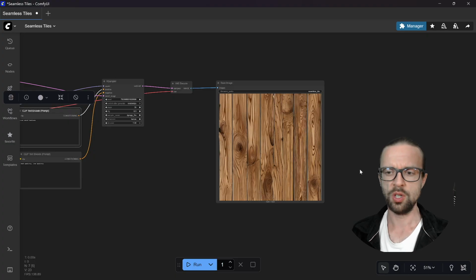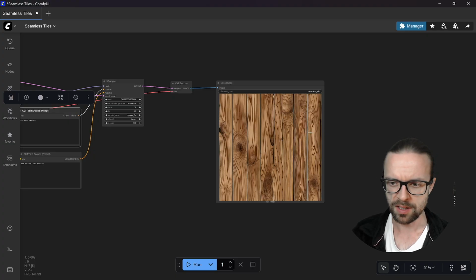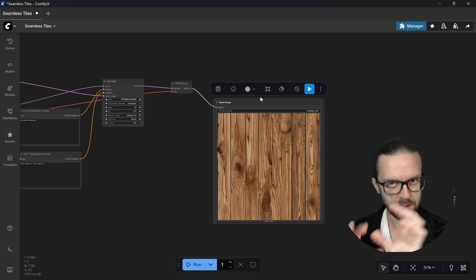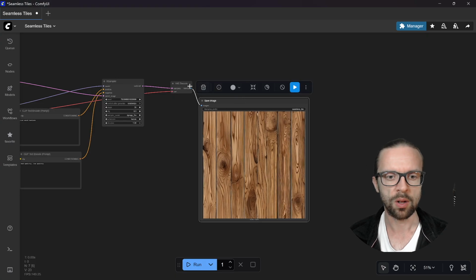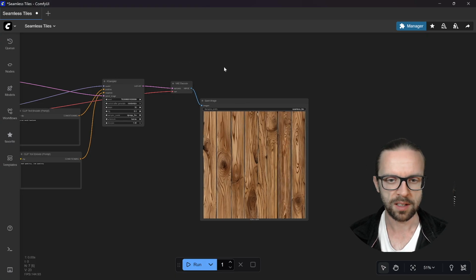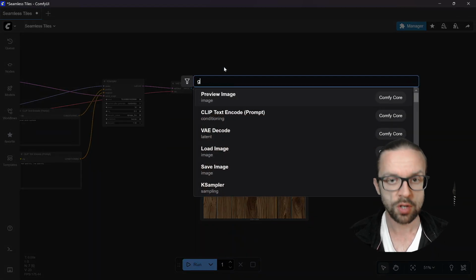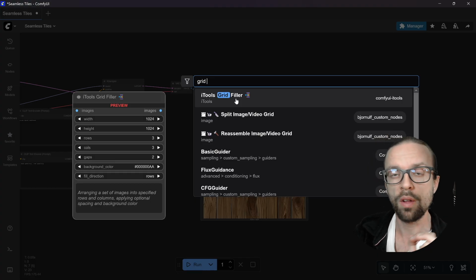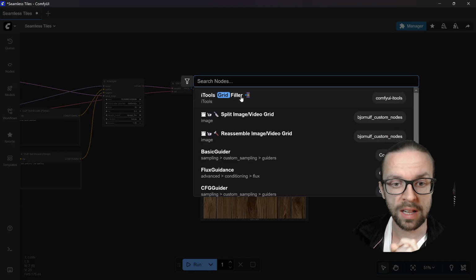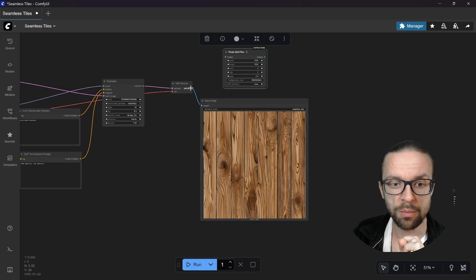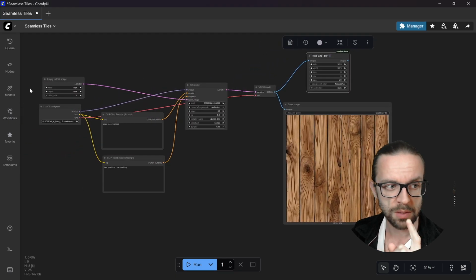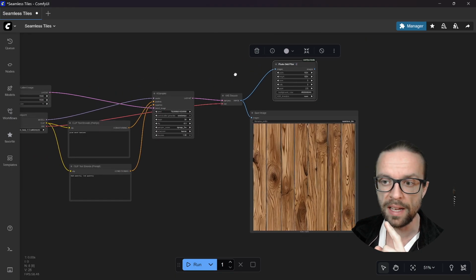Now, of course, you will not believe me that this is a repetitive pattern, right? How can we check if this looks seamless or not? For this, we double click and search for the iTools grid filler. iTools is the extension we just installed as well. We move image to image, and we have the width and height adjusted to 1024 pixels, as we did in the empty latent space.